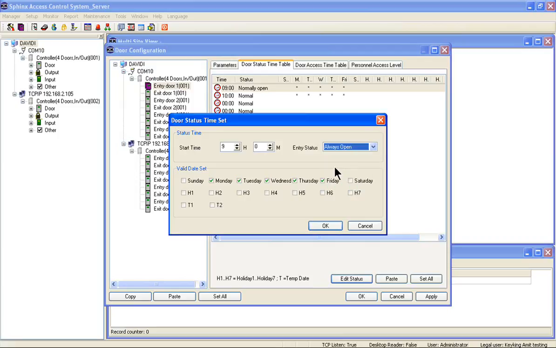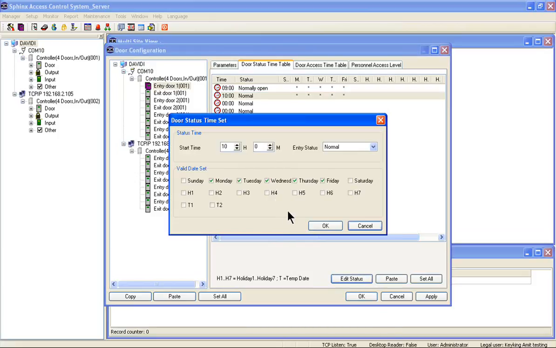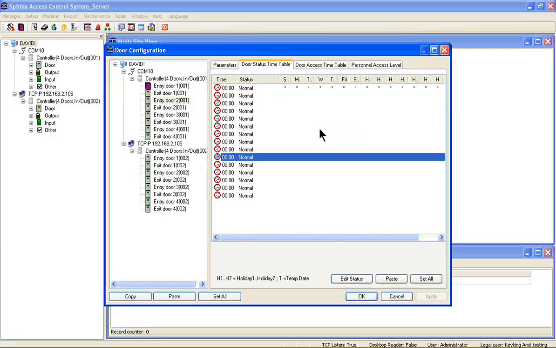If we keep it always open, this means that during these days of the week, from 9 in the morning until the next door status timetable, which is 10 in the morning, the door will be always open. Then at 10, the door will go back to normal status. We can use here the paste and the set all buttons as well to save time in repeating configuration.